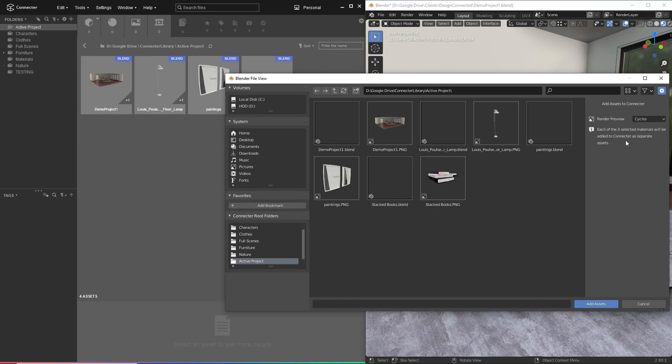And so for this sofa asset, there's three different materials applied to it. Again, we can't give it a name because it's going to use the name of the material that's currently assigned in Blender.